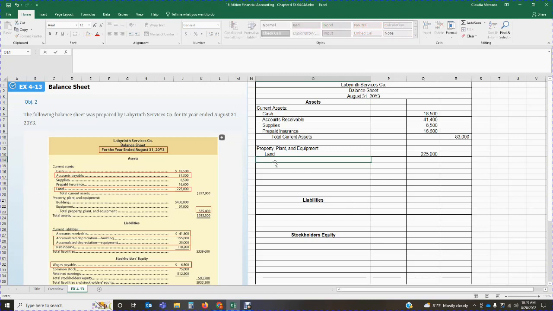Next we have building. Building has a value of $400,000. Now for our building, we're going to have to calculate our book value, so we have to do some kind of calculation, and we're going to put that in our first column. So building is $400,000. Now below the building, we have to put the accumulated depreciation for the building.